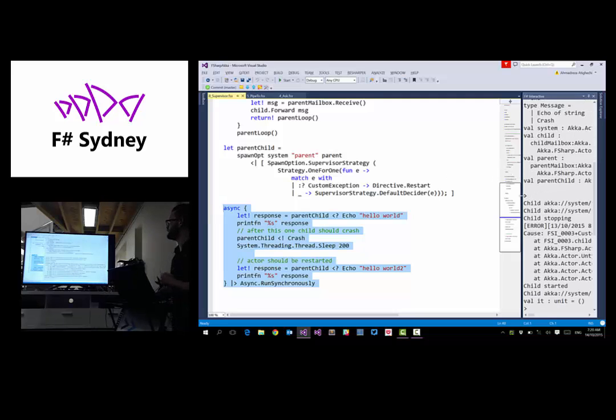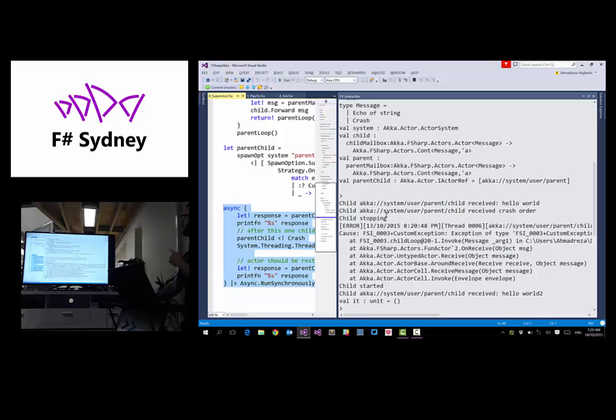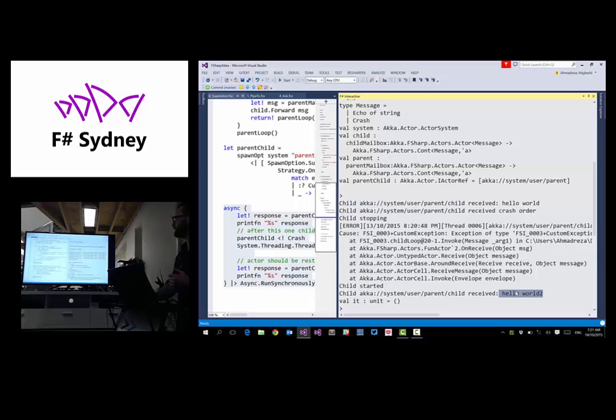You can see it received the first message, hello world, then received the crash order, it was stopping, which was in our defer function there, and then it reran the child started. It printed out child started again, which you can see happens here before running the recursive function. And again, just to demonstrate it's all okay, we sent another message to that child and it's absolutely fine. It's received that message and written it out.